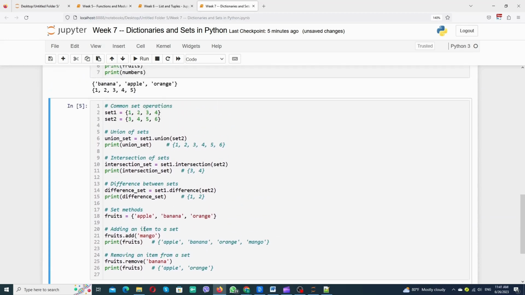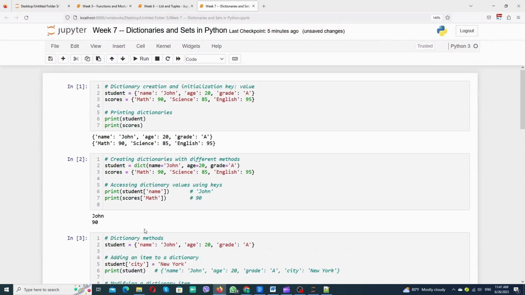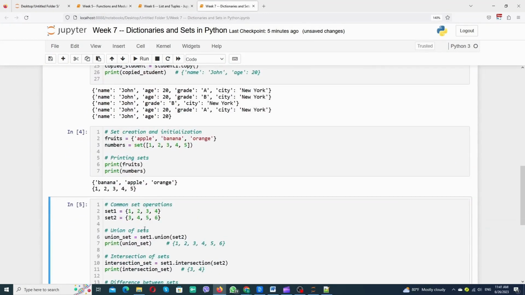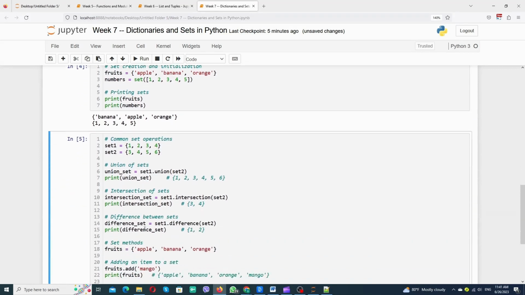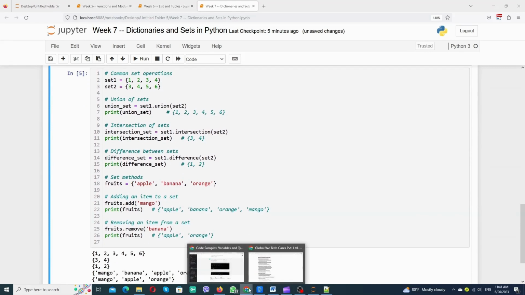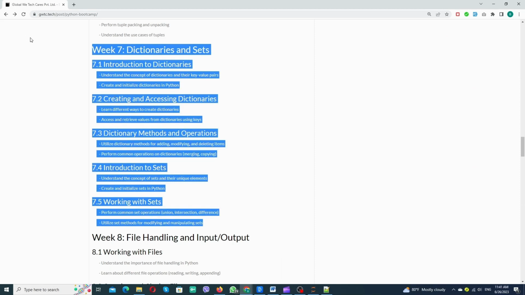Congratulations! You've reached the end of week 7's lesson on dictionaries and sets. You've learned how to create and initialize dictionaries, access their values, utilize dictionary methods, and perform operations on them. Additionally, you've gained insights into the concept of sets, their unique element properties, and common set operations. Keep practicing and exploring these concepts, and you'll become a proficient Python programmer in no time.